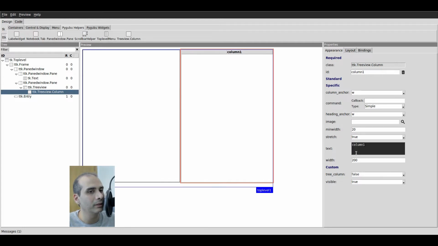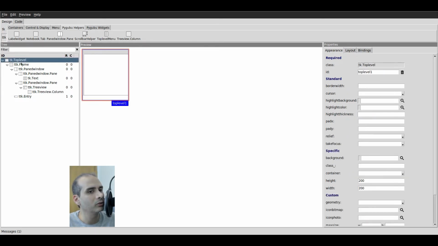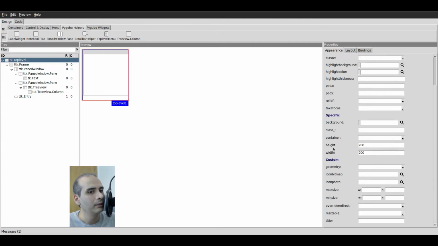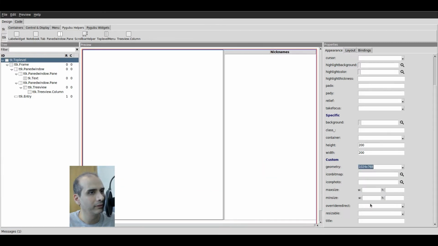So here I'm going to call it nicknames. And the reason why, with any change I make, it shrinks like this is because I need to actually set a proper size for this window. Right now it's too small. So maybe I should do that now. So I'm going to set the geometry to, let's try 800 by 600, or maybe 1024 by 768. Yep, something like that.